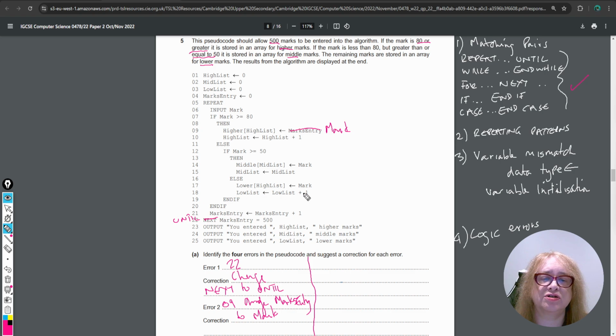Now, sticking with the repeating patterns, we can see that we have a high list is high list plus 1, and a low list is low list plus 1. And so we'll be expecting a mid list is mid list plus 1. Of course, we want to increment how many entries we've got in the middle array every time. So we can see here, again, from matching patterns, that this seems to be wrong. And so we can say that is on line 15, and we want to change it to add plus 1.